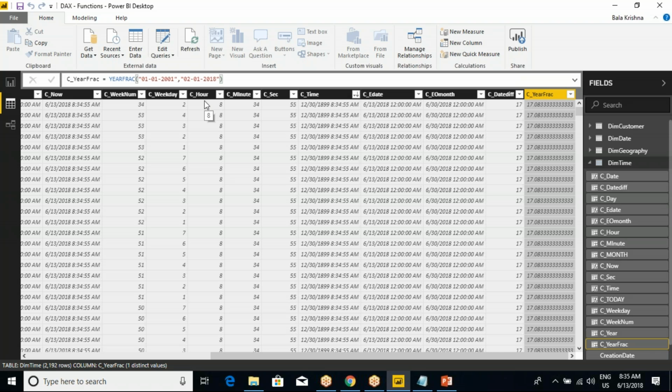See, do we have 10 months or 12 months? Correct only. If you have 10 months, then you will get 0.1, 0.2, 0.3, 0.4, 0.10. But we have 12 months, so obviously you will get 0.8 only. Okay. Does anyone have any questions till now?